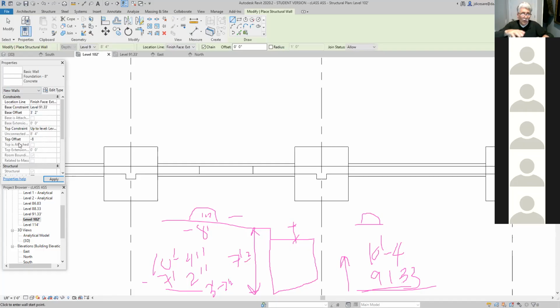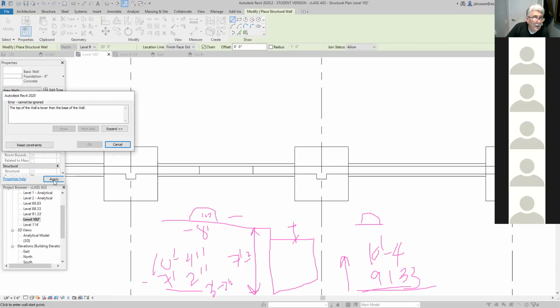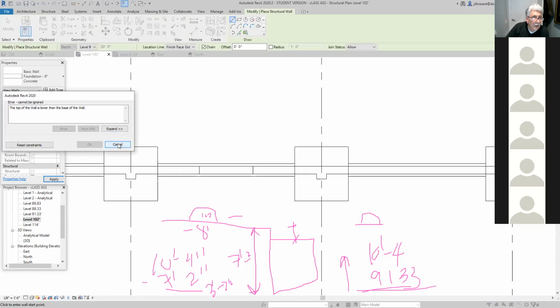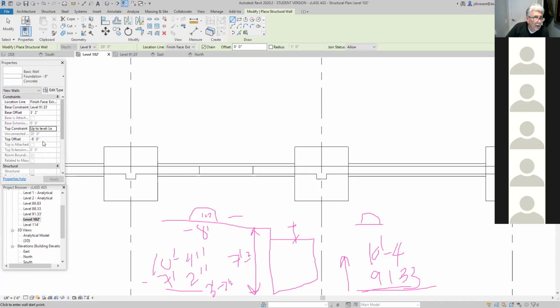So now I've told the program where to put this thing with respect to the vertical space that's available in the model. Apply. Oh, wait a second. I must have made a mistake somewhere. Top constraint is there. Your top offset is 8. I put 8 foot instead of 8 inches. You understand? That's the problem. Minus 8 inches. Apply. So that's why I was getting the error message.